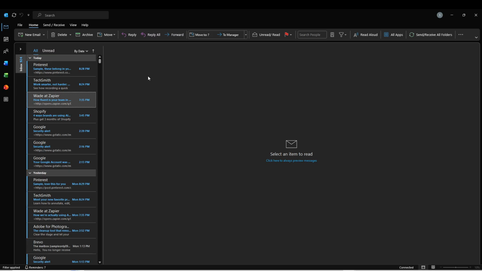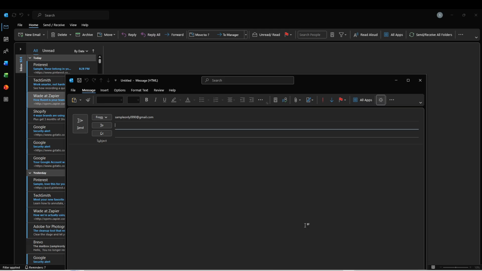Click New Mail to bring up the Compose window. In that window, look for the paperclip icon labeled Attach. This is your main hub for adding files to your email.